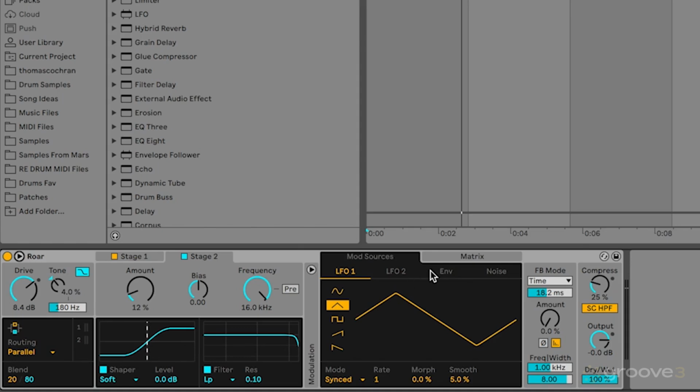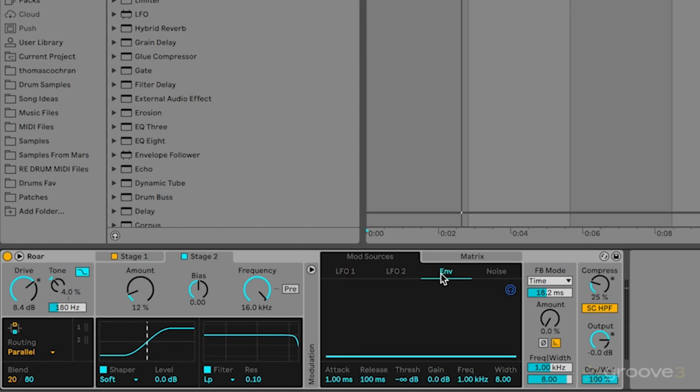But for us, let's go ahead and just use this, just to keep everything a little bit more streamlined here. And then we're going to swap over to this envelope mode. So basically, this is an envelope follower, and we can map various different components of this device to this envelope follower to get some really interesting textures and movements into our sound. You also have some LFOs as well, and this noise generator. But for this patch, we'll just be using the envelope.